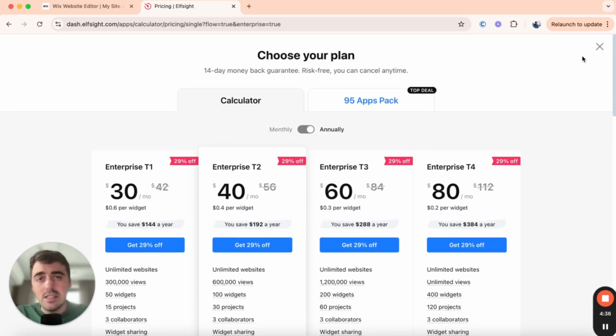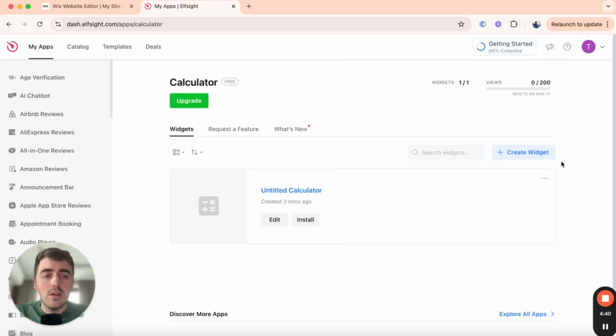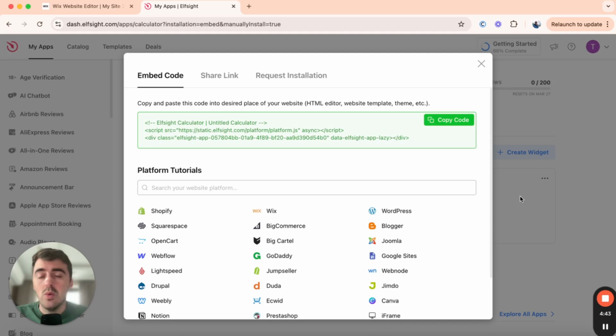But yeah, once you've selected the plan that works best for you, you will then automatically be taken to the page where you can copy the code for your interactive financial calculator. It will look just like this. So from here, click on copy code, and let's head over to Wix so we can start integrating it.